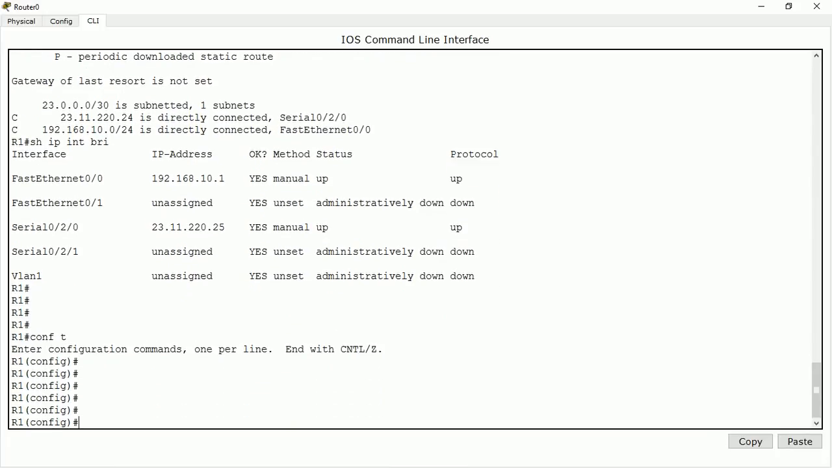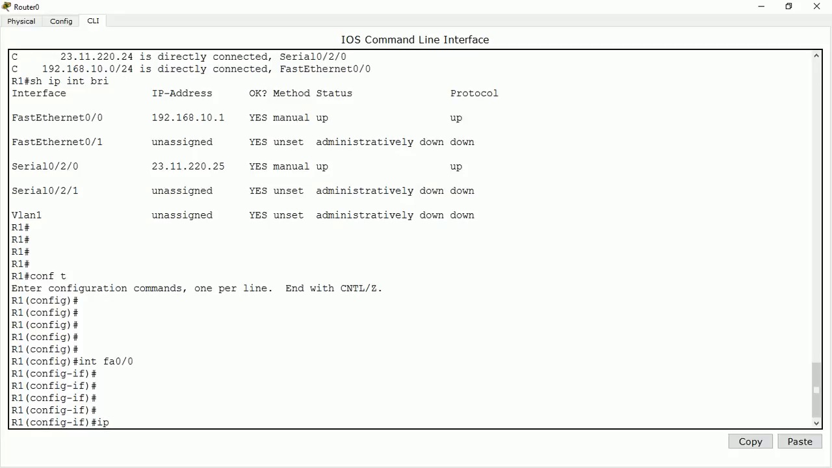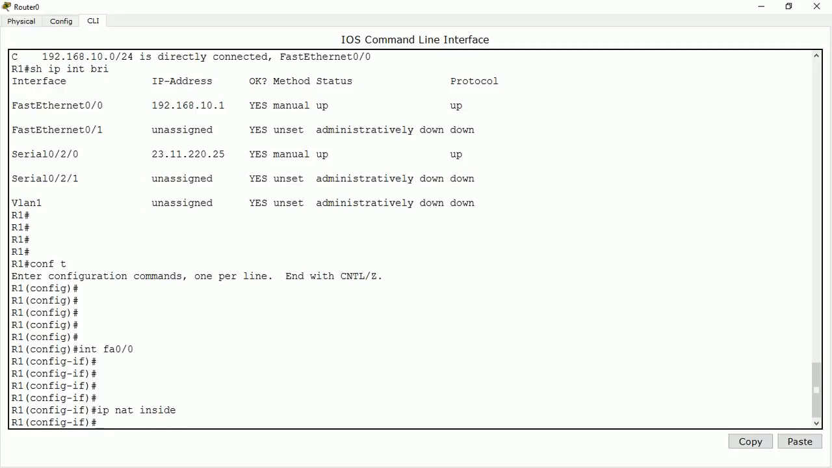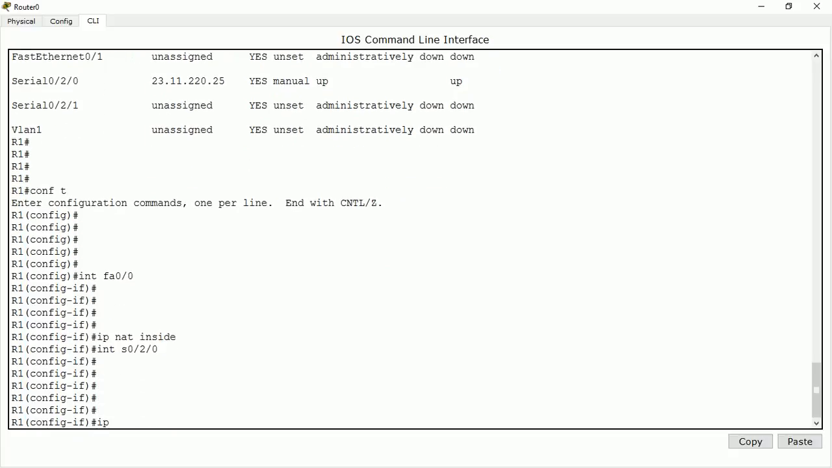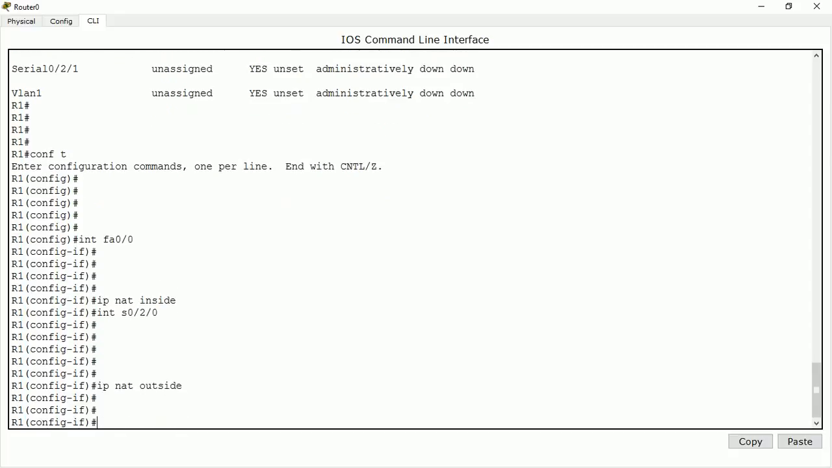First of all, let's apply it to the interfaces before we configure it, because you might forget. So interface FA0, I'm going to add my IP NAT inside. We said that's going to be our inside. Then interface S0/2/0, I'm going to set as my IP NAT outside. Now that we've configured that, we're good to go.